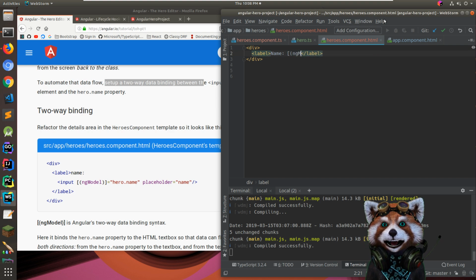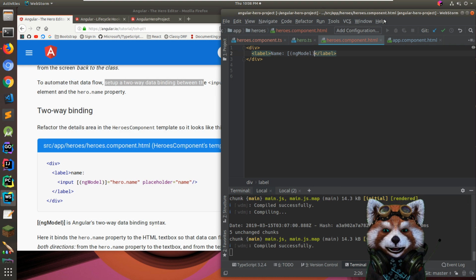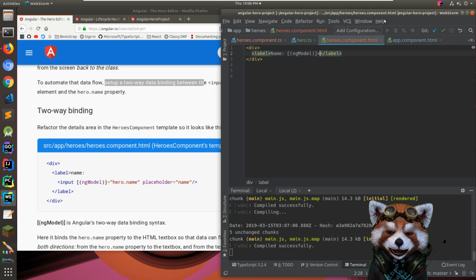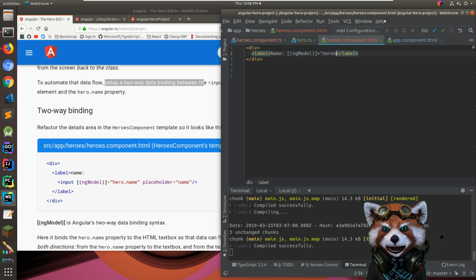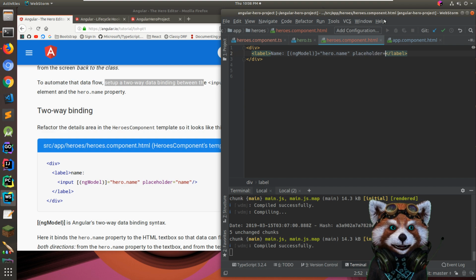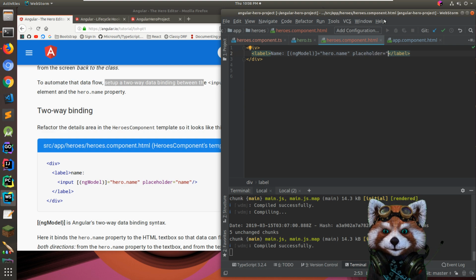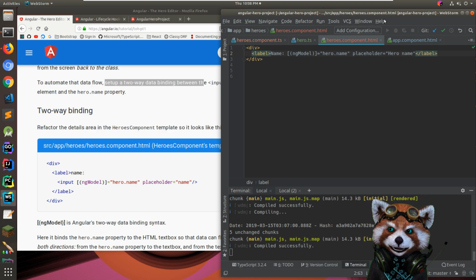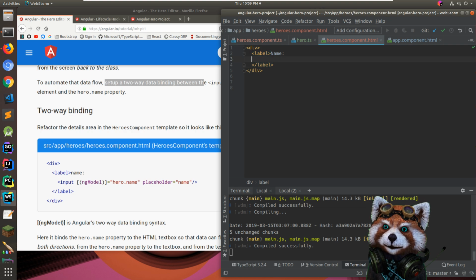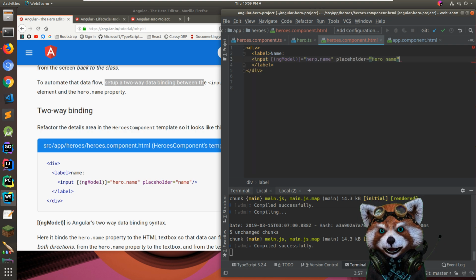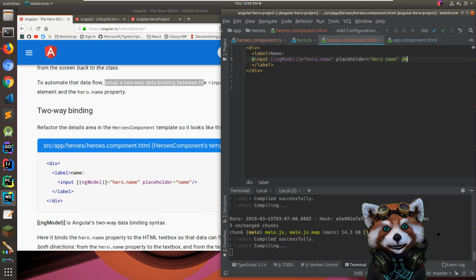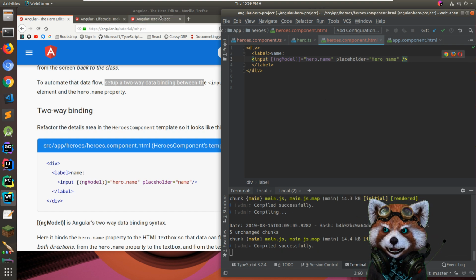So you do bracket ngModel. So I guess you're saying, hey, I'm tying this to a model. Well, not a model, but a specific field, and you give it a placeholder, hero name. Oh no, that's the input. So the input actually needs to be input, and then that stuff. Okay, that's better.